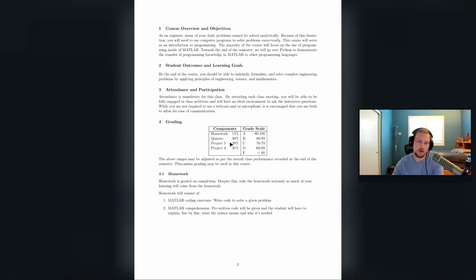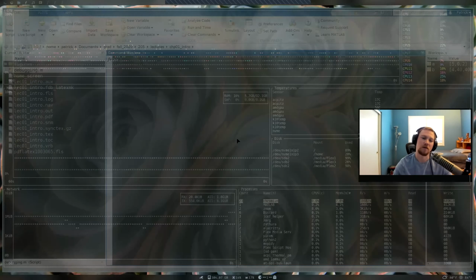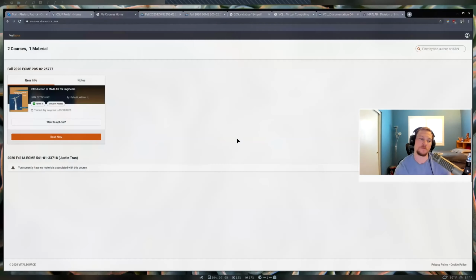Project 1 is 20%, and project 2 is 35%. If for whatever reason everyone's not doing great in the class, which I highly doubt will happen, there will be some kind of curve. I'll target around a B for the average, but that doesn't mean you shouldn't try. Okay, someone has a question about how to opt out. I keep forgetting where I put my browser.